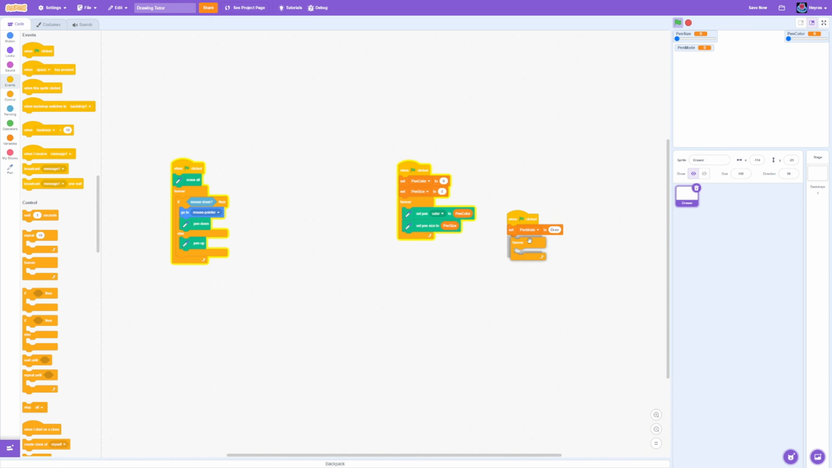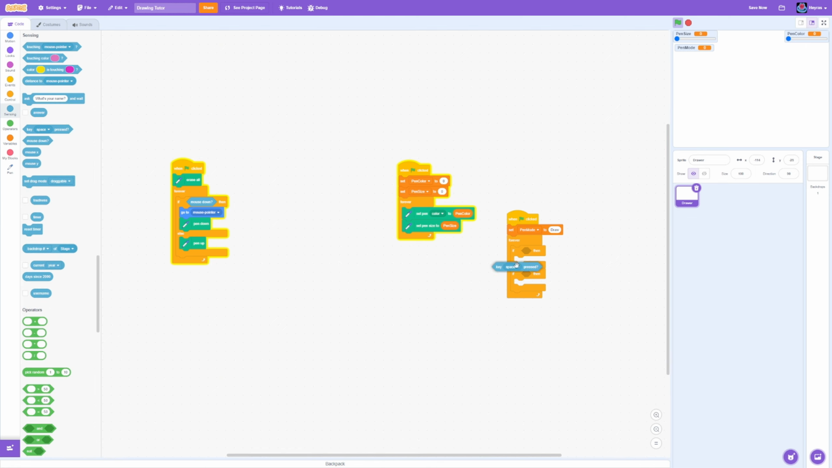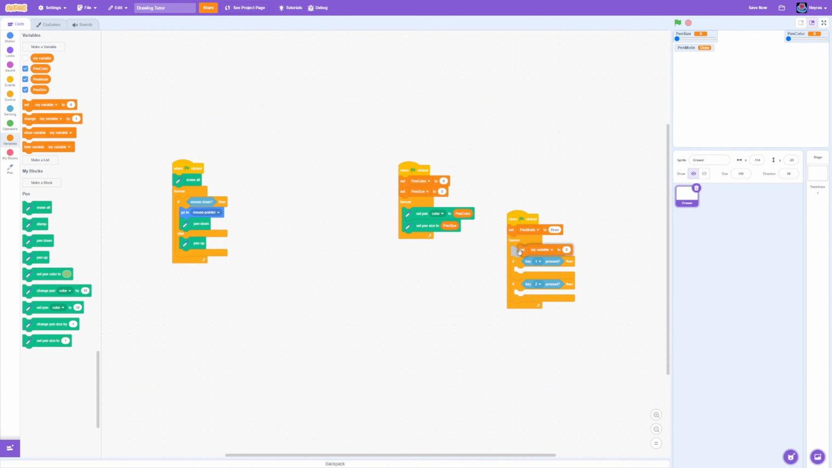Now forever, drag two ifs, if key. You can choose anything, but I'm going to choose 1 and the other one 2 because it's easier to switch. And I'm going to set the pen mode to draw. If I click 2, then I'm going to switch to erase.